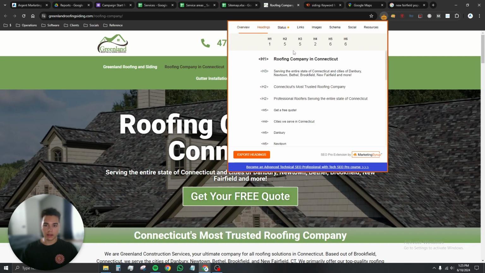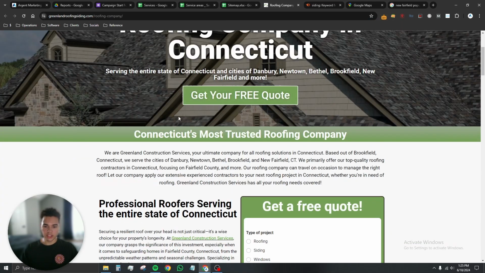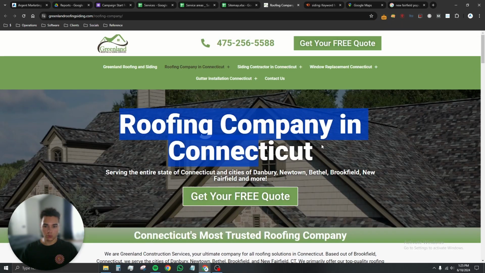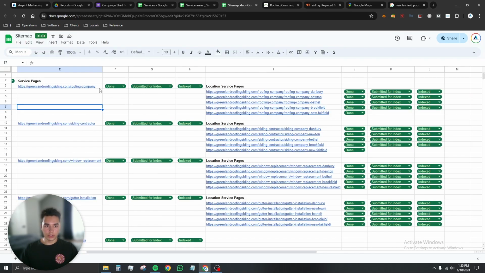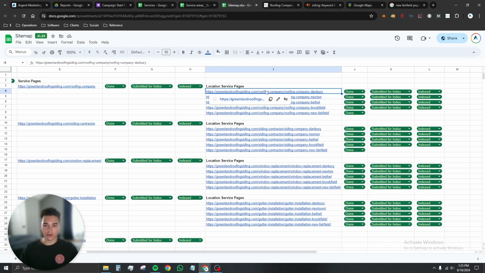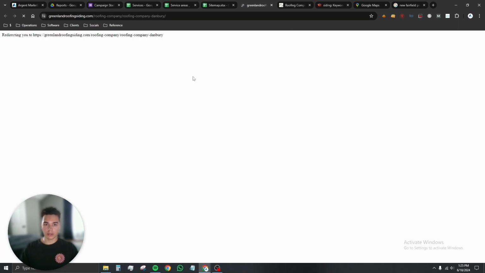Everything is about Connecticut. That's what the headers say. And this page will rank for the keyword roofing company, Connecticut. Under the top level service page, we want to have location service pages. So these are after the top level service page, and the slug is the keyword and the city. I'll show you what it looks like.